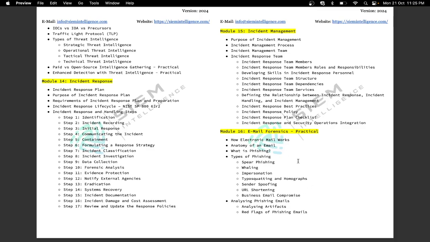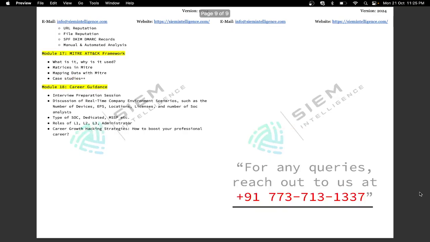Module 16 is also very important, where we'll be talking about the email forensics. Here you'll be learning how to perform email forensics, what is phishing, what are the different types of phishing tools in the market. Then module 17 talks about the MITRE ATT&CK framework. Here we'll be learning what is the MITRE ATT&CK framework, why it is needed. Few case studies we will do as well.